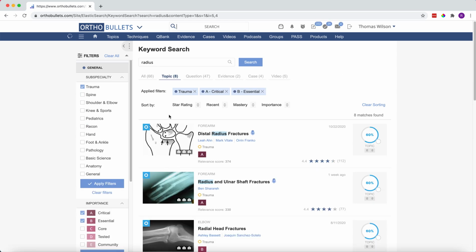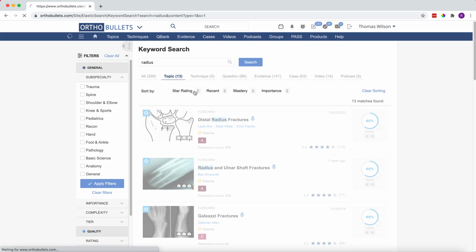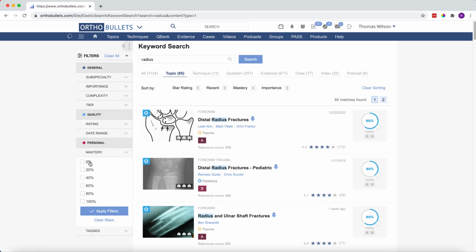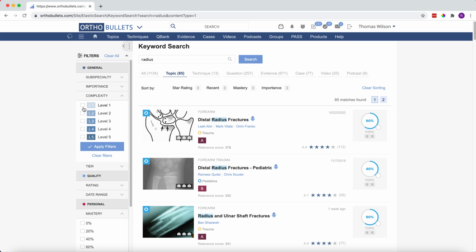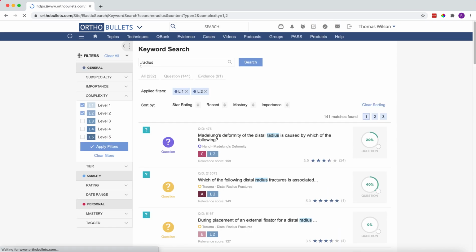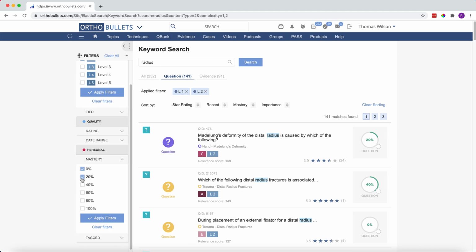I can now also filter all of Orthobullets content in my search by the percentage mastery level, which allows me to look specifically for content, be it topics, questions, evidence, or videos, for example, that I've either never seen before, content I know really well, and everything in between. Let's see how that works, for example, when looking for questions. If I'm a PGY3 wanting to brush up on some questions that will be level 2 about distal radius fractures, I can filter my search so that it only shows me questions at my complexity level and below in the complexity filter. Then I can sort those questions by mastery so that I only see questions that I either haven't seen before and got wrong, or for example those that I already have.